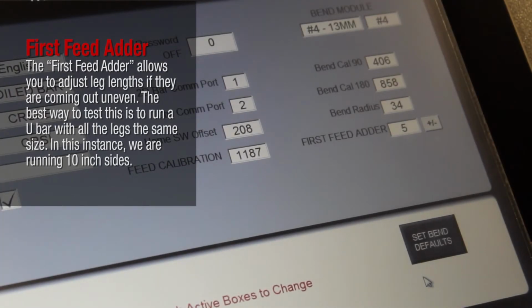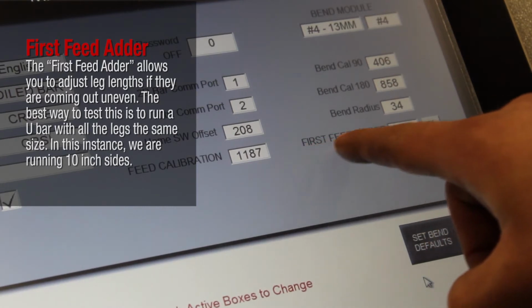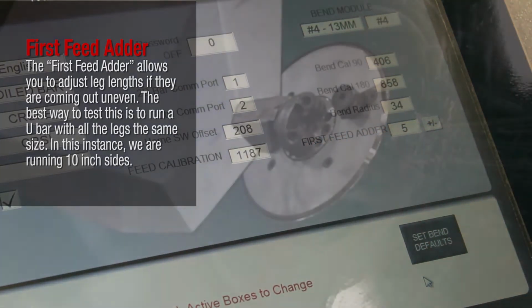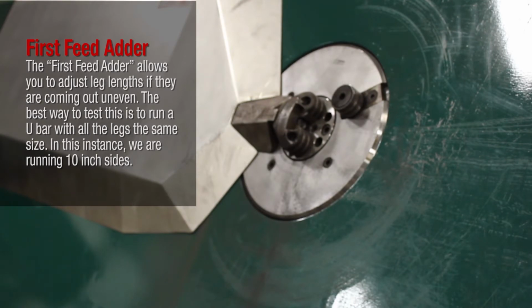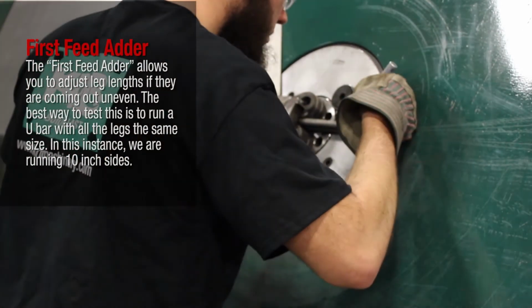First Feed Adder. The First Feed Adder allows you to adjust leg lengths if they are coming out uneven. The best way to test this is to run a U-bar with all the legs the same size. In this instance, we are running 10-inch sides.